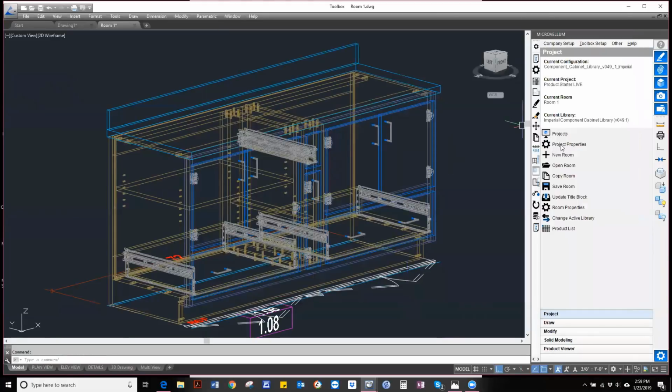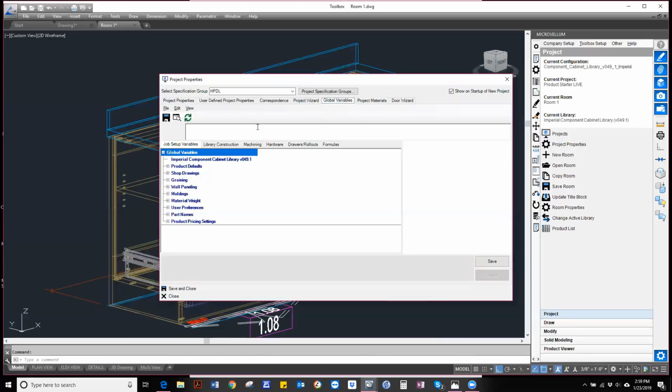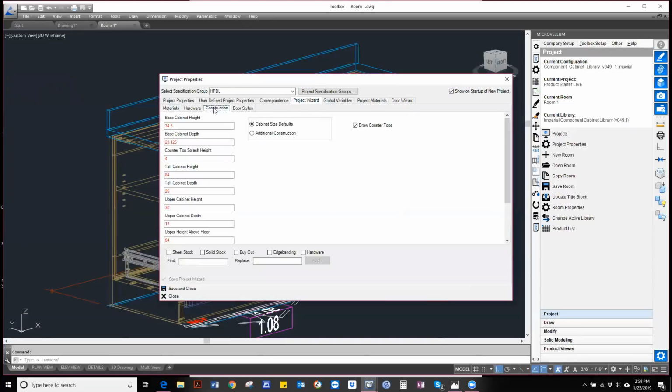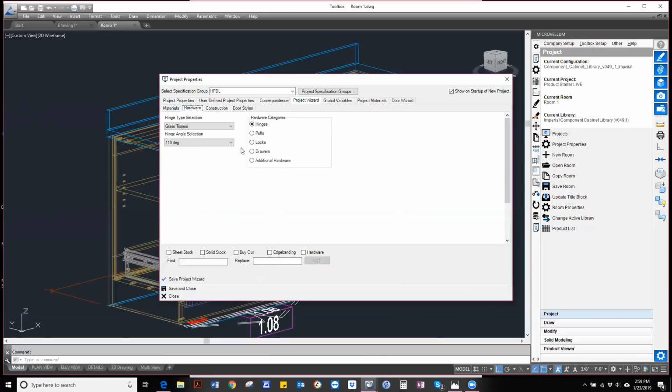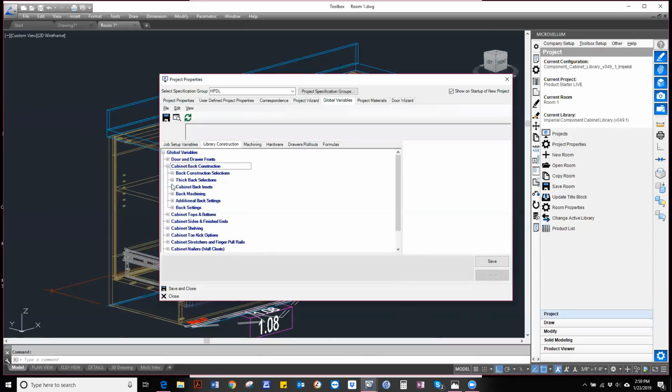If not, the new thing that's very nice inside of your global variables, or your project wizard. Always start with your project wizard, go to your construction. There's additional construction methods, hardware and that kind of stuff that you can control some of those things if you're insetting doors and the way that you do that. Your global variables, though, will be where you decide your library construction on your backs. So let's actually do tops and bottoms. That's an easier one to show.